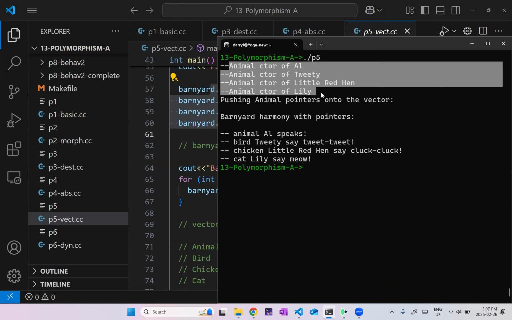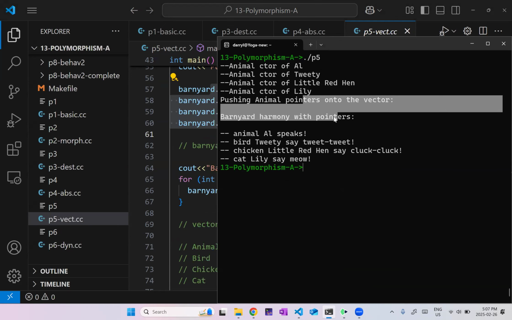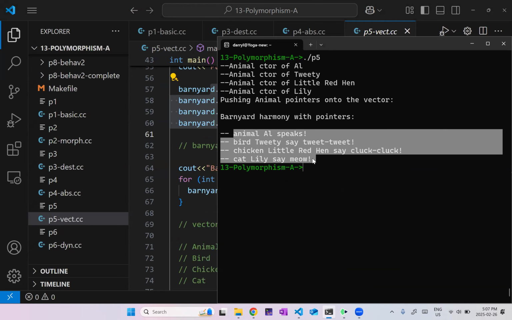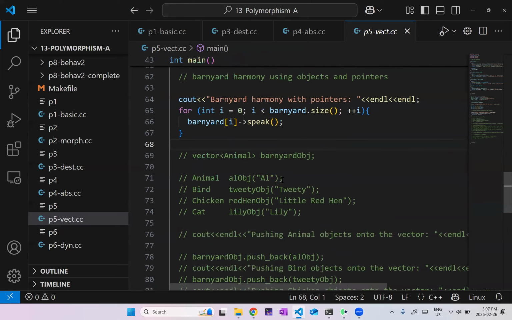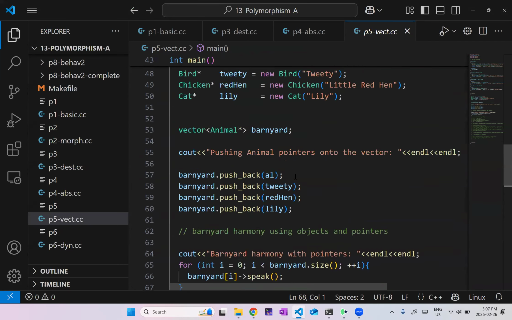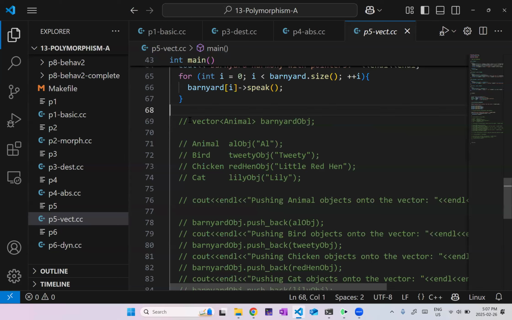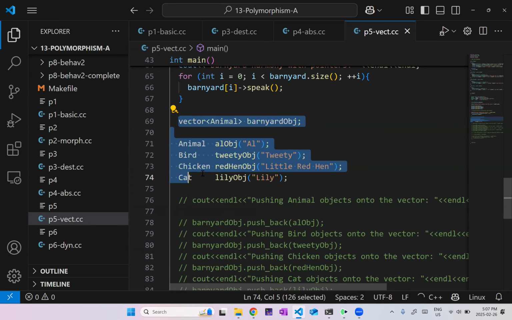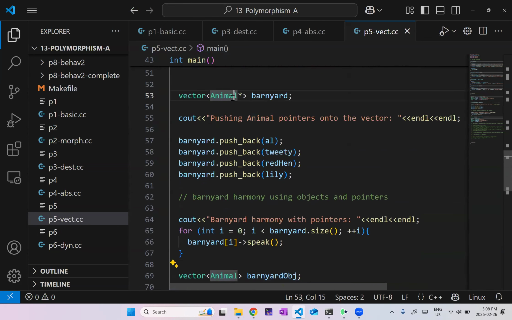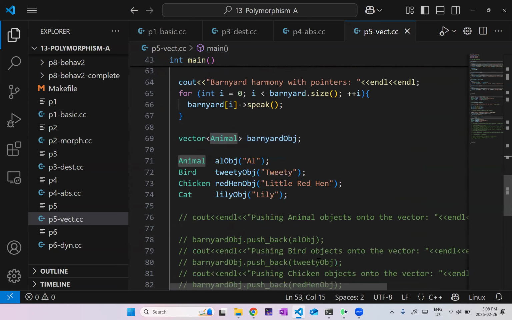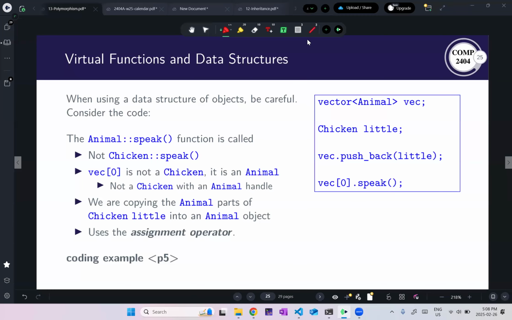So we see our animals being constructed, pushed onto the vector. We have barnyard harmony, and then I didn't bother deleting them at all. We're not going to bother. What we're going to do now is make a vector of animal objects. So the difference here is, of course, in syntax, I have animal here and I have animal star here. So what does that mean in a practical sense?